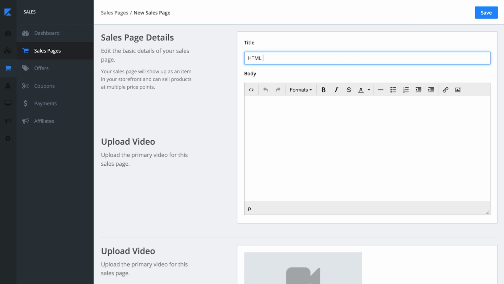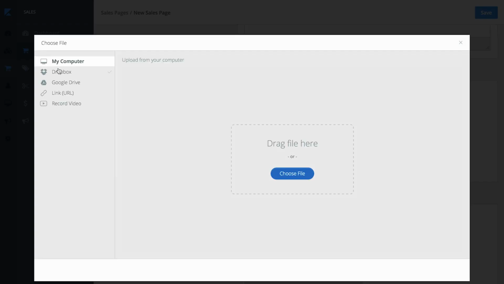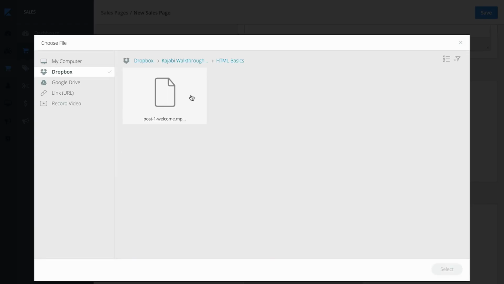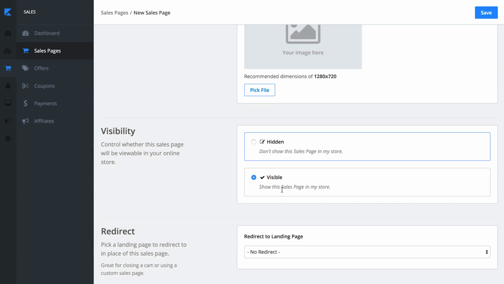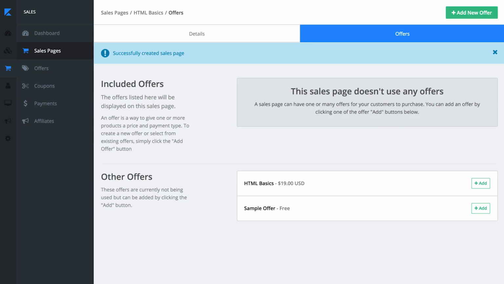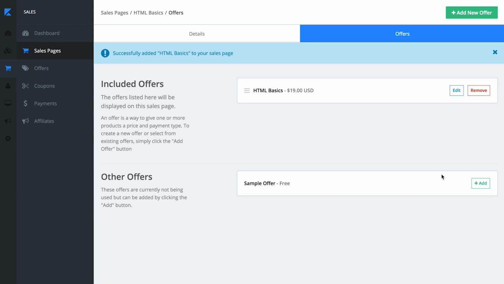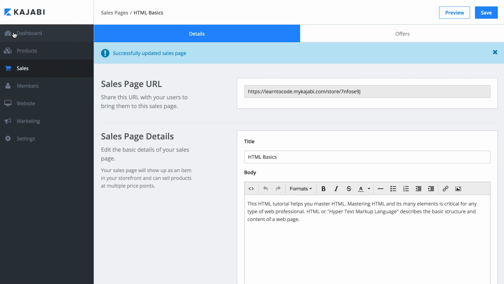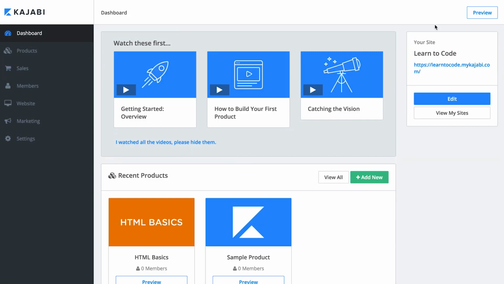And this sales page, well, let's just use the same info we used before. Finally, we'll click save. And it says this sales page doesn't use any offers. So let's add the offer HTML Basics to this sales page. And that's done.